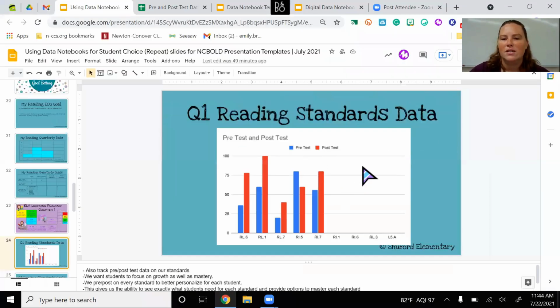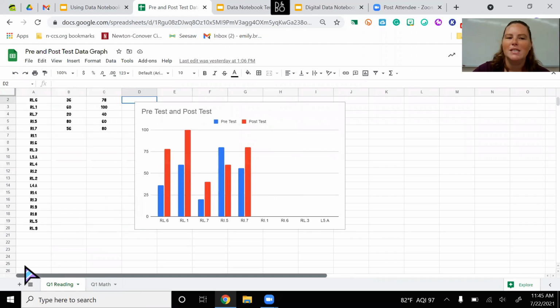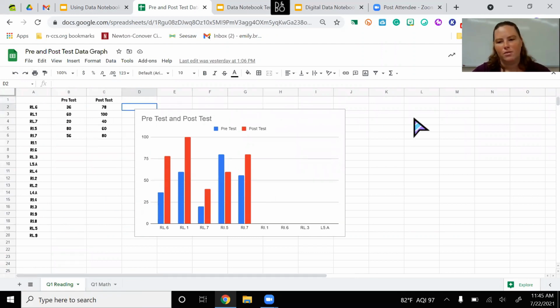So this graph is actually a Google Sheet. If you hit this open source, I already did it because my computer's a little bit slow, it'll take you to the Google Sheet. What I do is I upload this Google Sheet into Google Classroom, and it automatically makes a copy for every student.